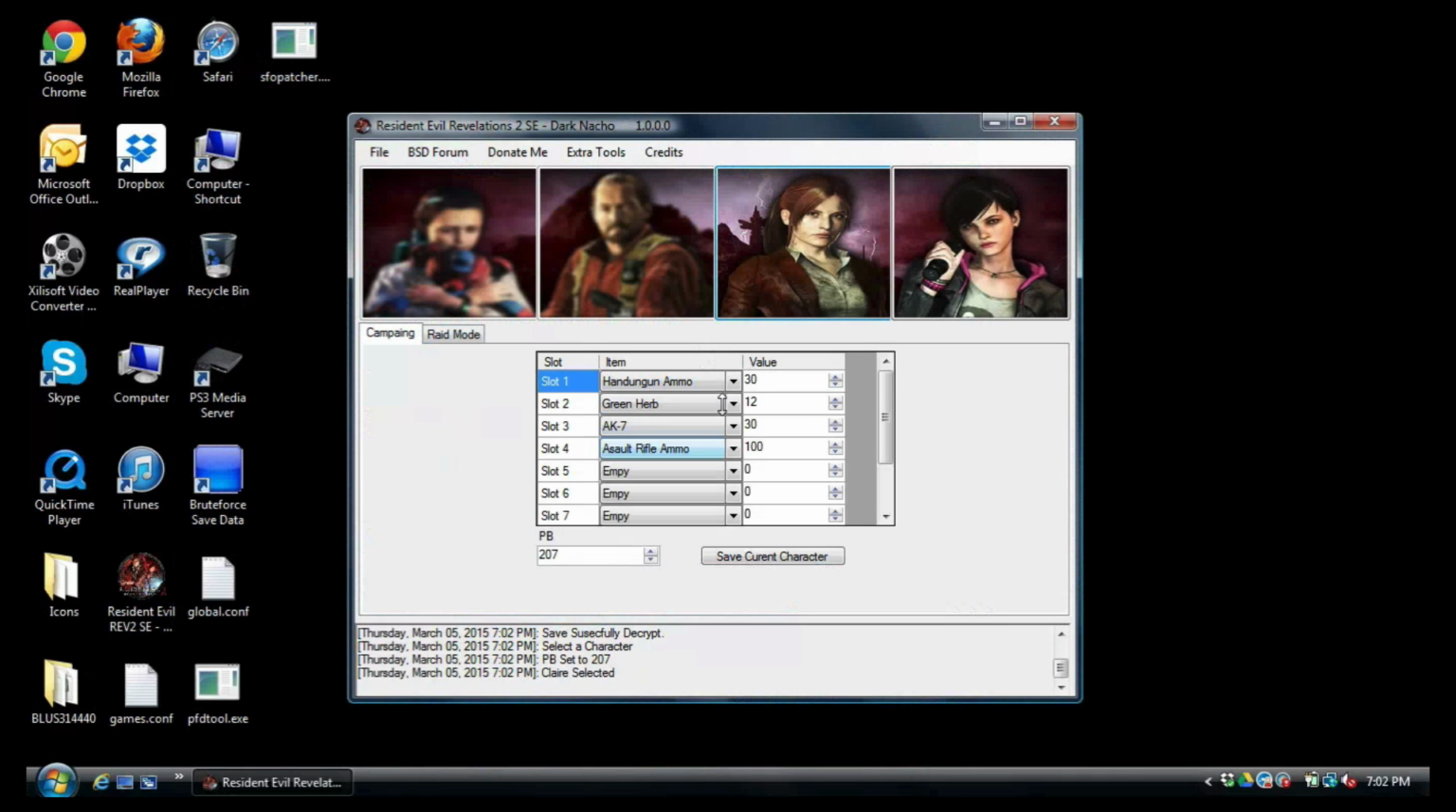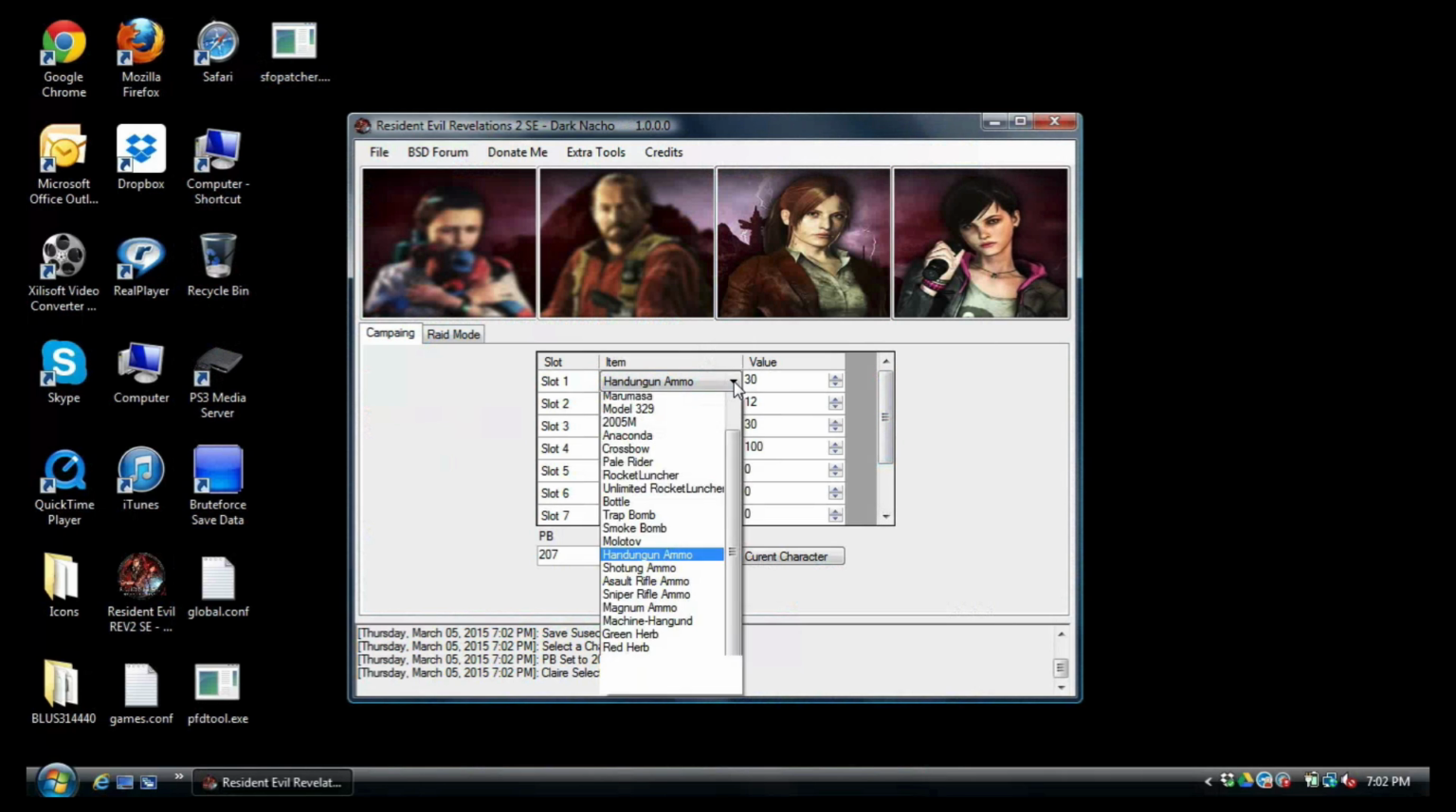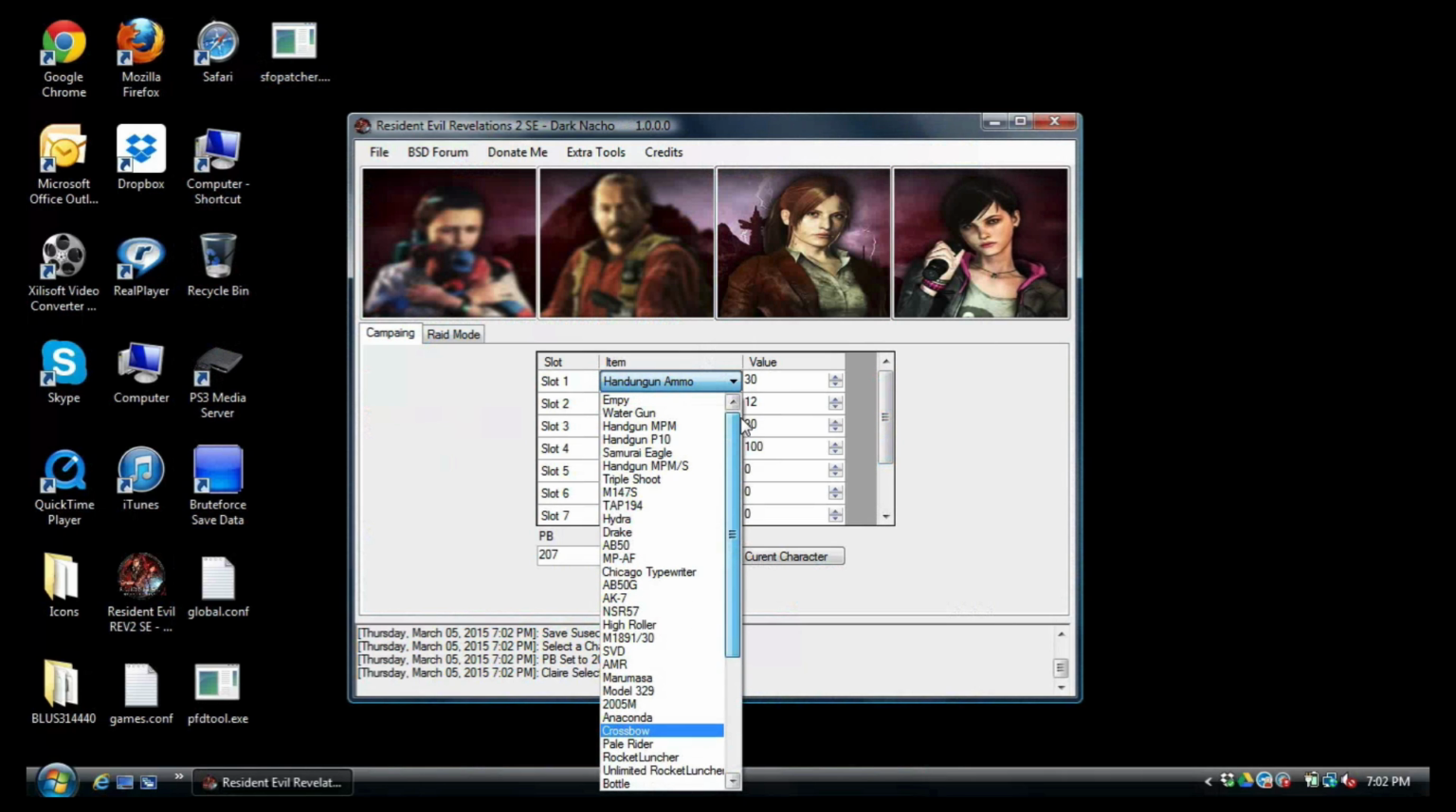As you guys can see, this is what I have equipped for Claire. What you can do here, you've got 10 slots, and you can select the items you want from the drop down. So basically, this is everything here. You can select whatever you like.